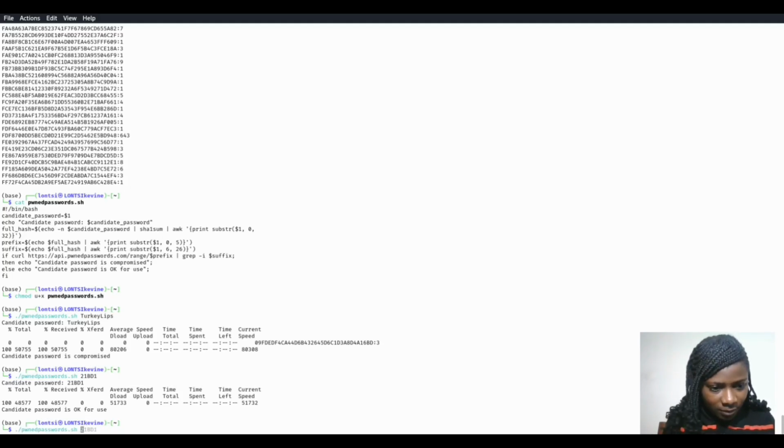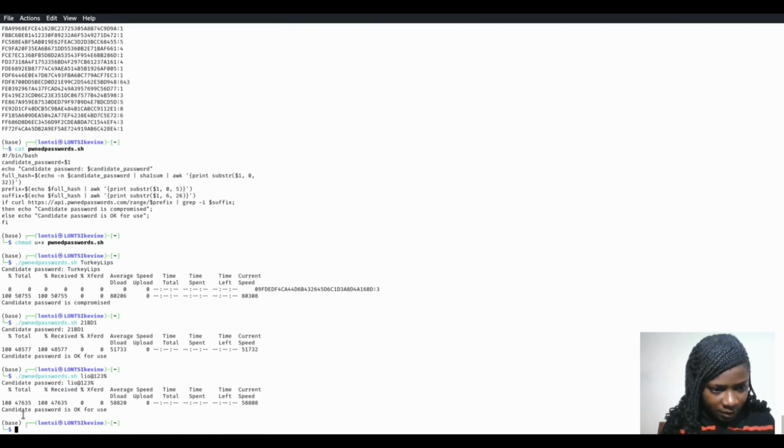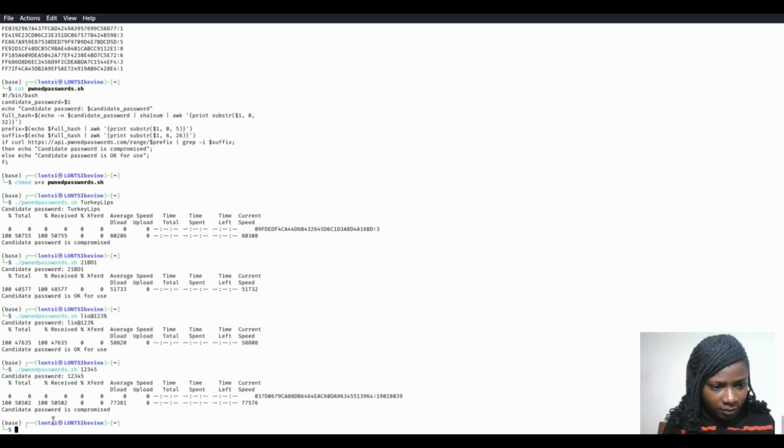This one is okay. I want to enter another, for example, this one. It says candidate password is okay. I want to enter only 1 2 3 4 5. So I type. Oh, sorry. This one. Only digits is compromised. So this one is to check if the password has been compromised or not.